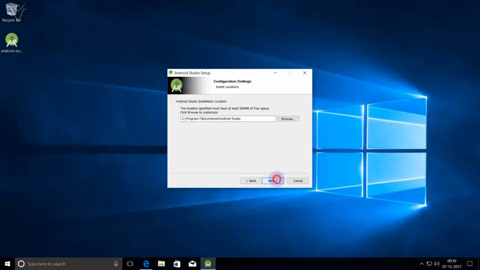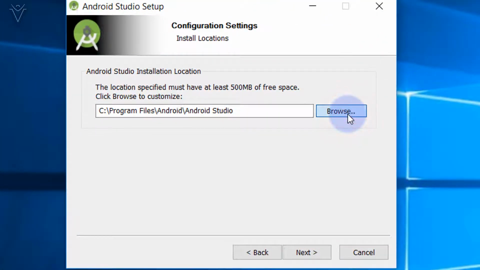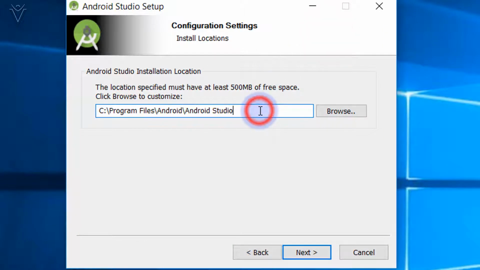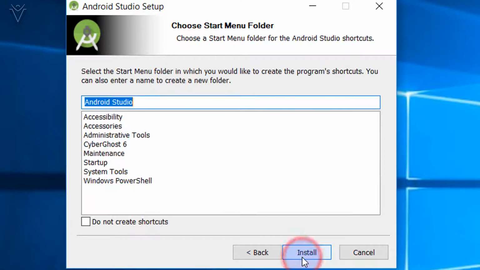So I'm going to click on next, and this is important. If you want to change the installation location, feel free to change it. Either you can click on browse and select the folder, or you can directly type the path here. For me, only one option is available, the C drive, so I'm not going to change this. Then I'm going to click on next.